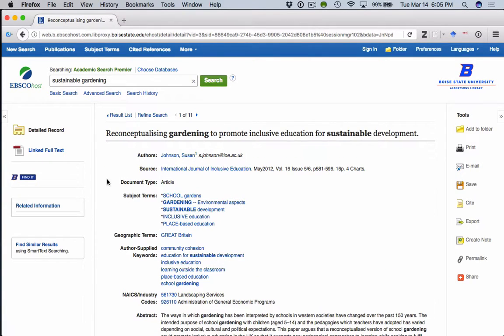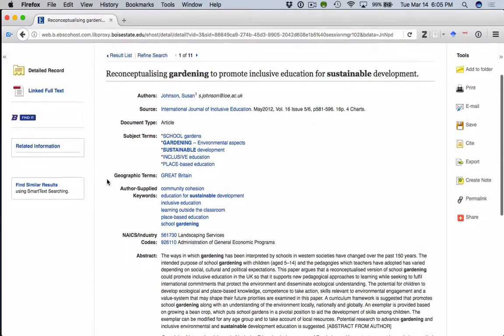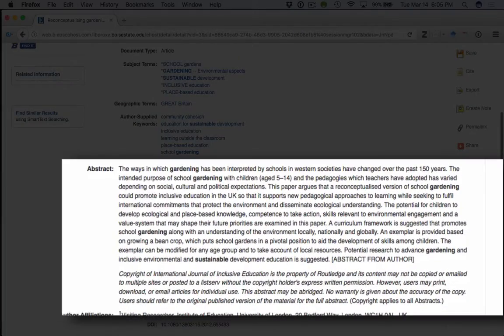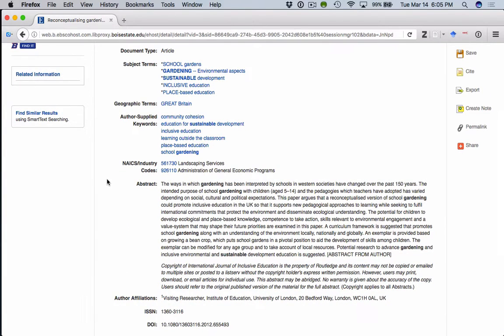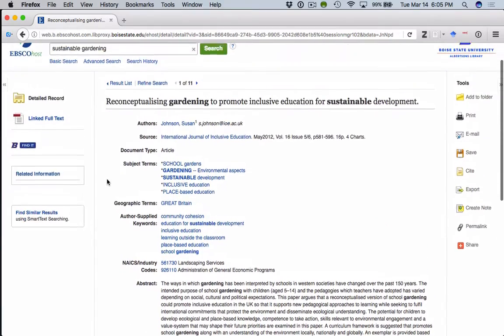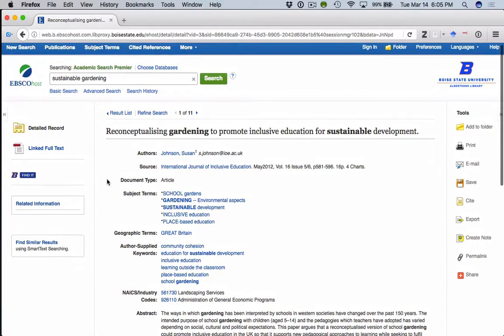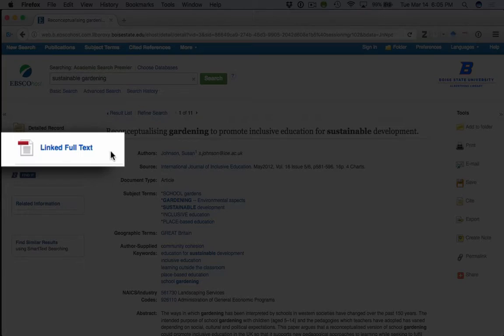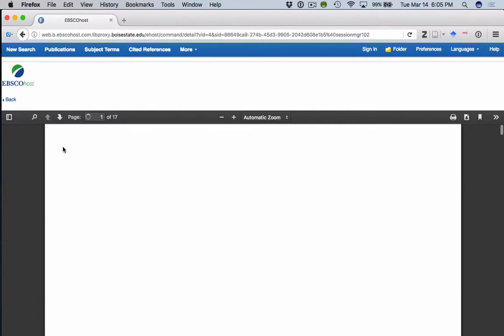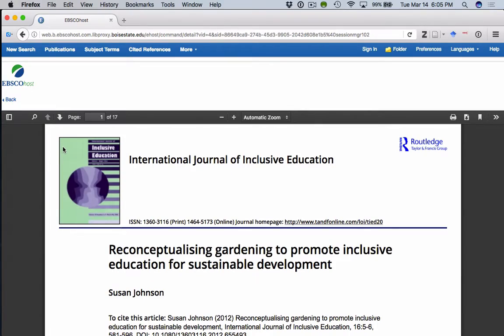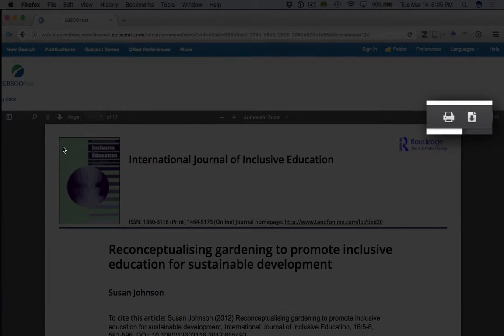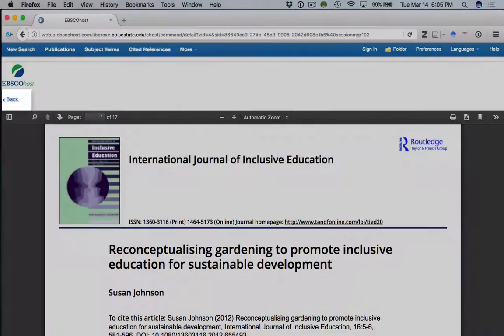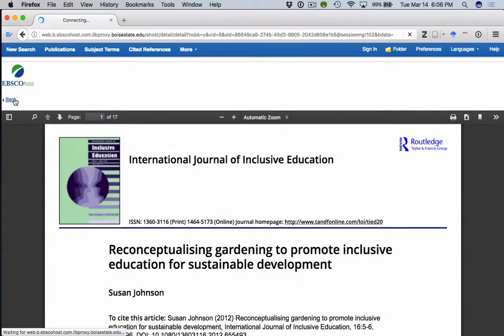There's a couple of things to pay attention to here. If you scroll down a little bit, you have an abstract about the article, and this will tell you a little bit about what the article is about, so you can make the determination if it's relevant for your research. Scrolling back up, you see an option for linked full text. If you click on that, that will take you to the full text of the article, where you can print or download it or just read it here. Let's go back to the item.